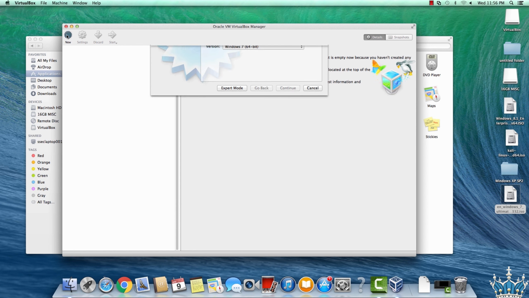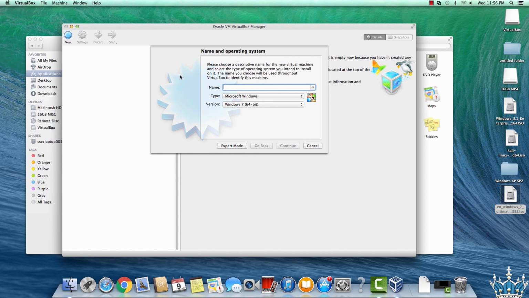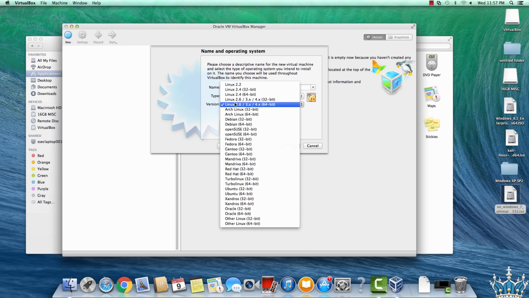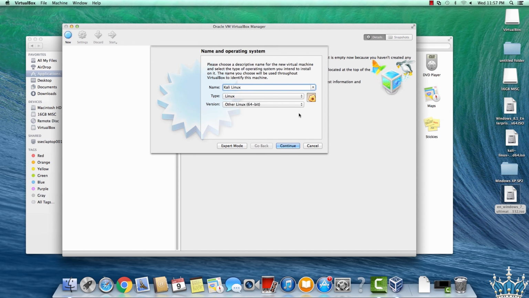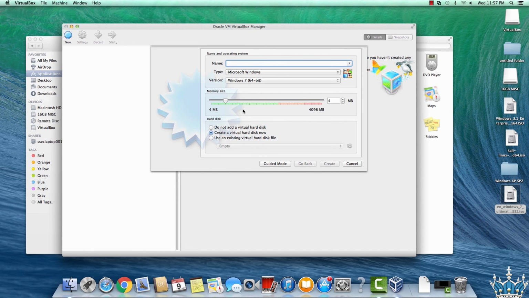We're going to click on New. And let's just call this one Kali Linux. And that's right, I believe we can just do Other Linux. This should be fine. Go to expert mode if we want.